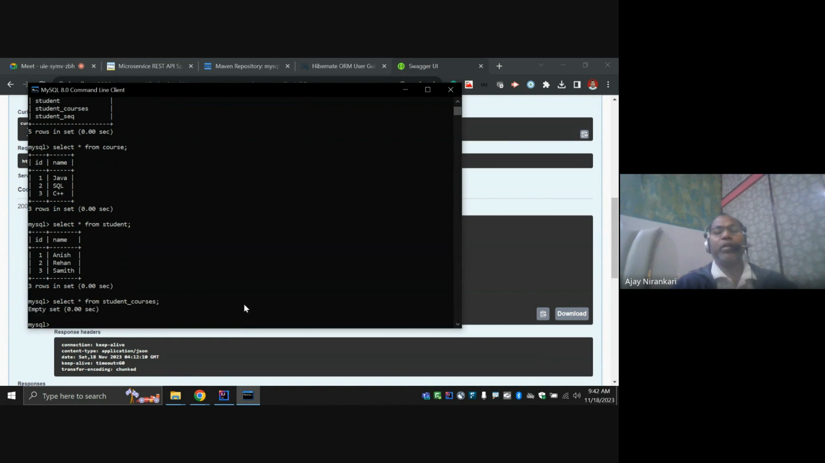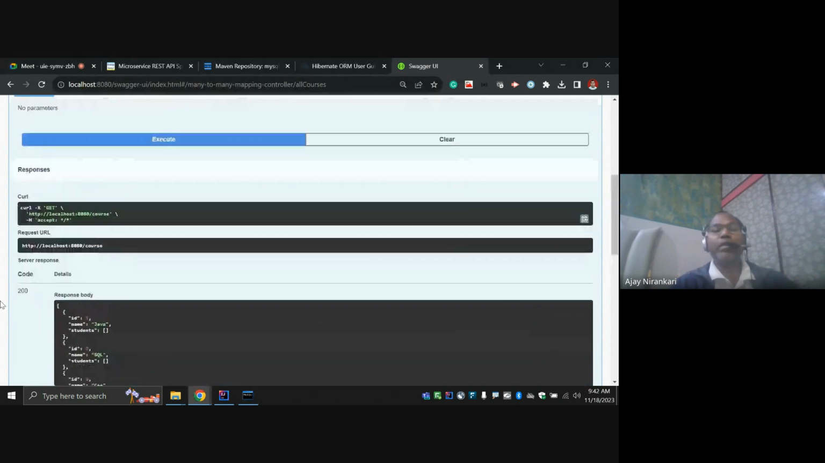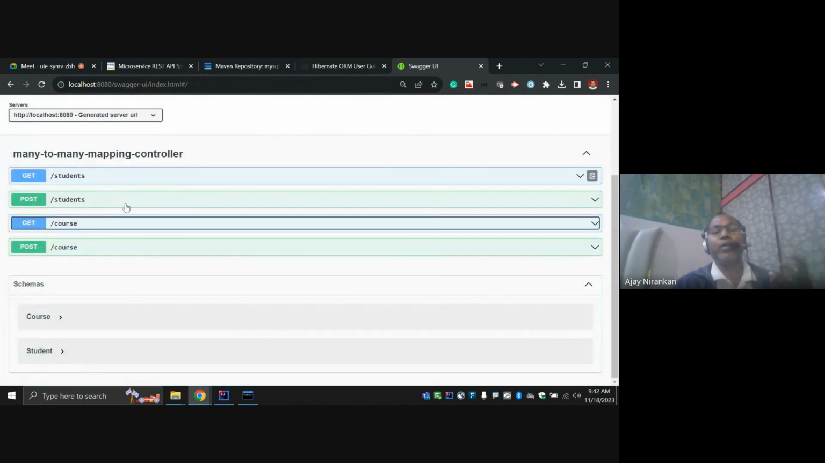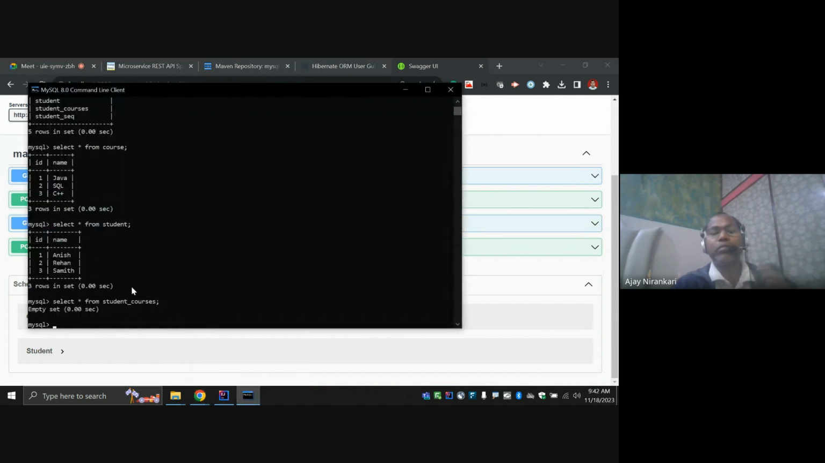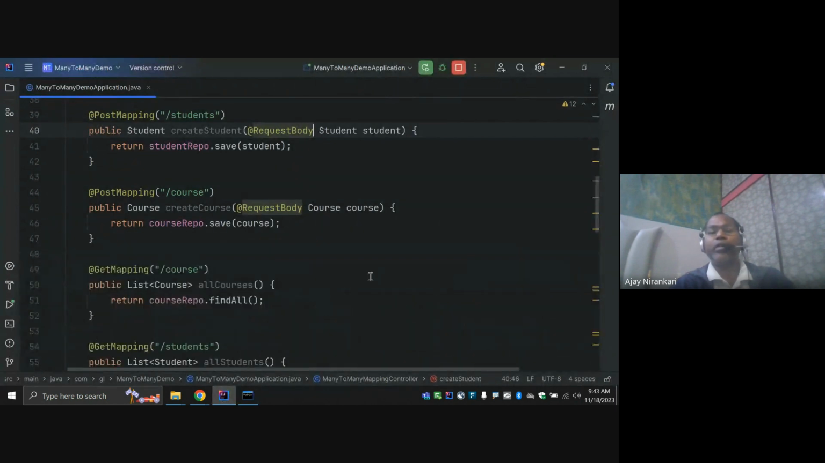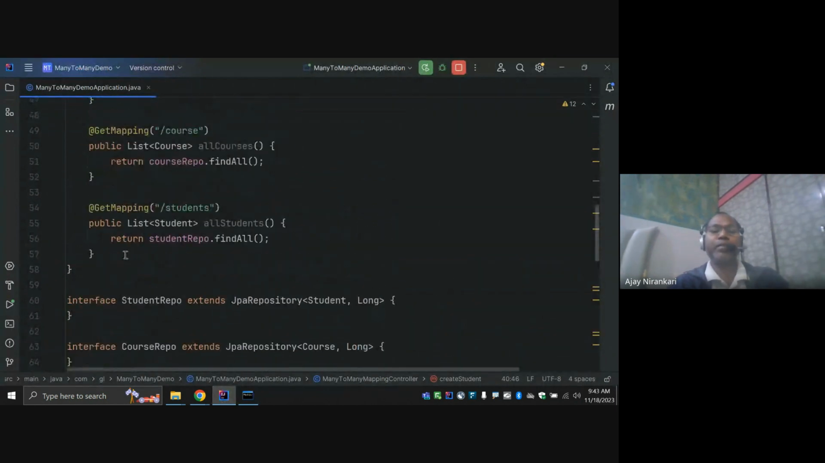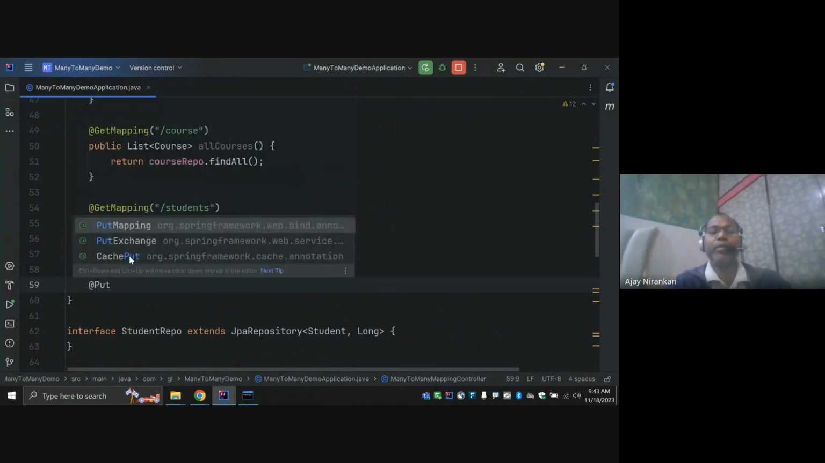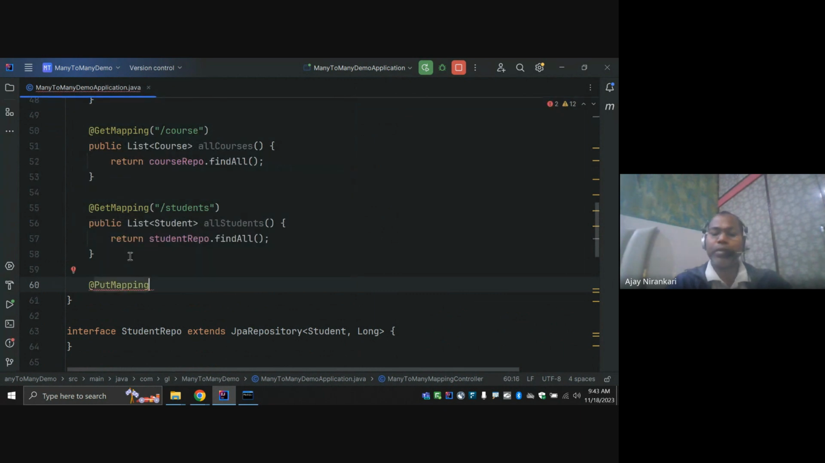So we are going to create one more endpoint that makes a mapping between which student is studying which subject. I'm not going to do it from the backend, and I don't want to create the mapping from SQL. So let's create one endpoint that makes a mapping. Here we are going to update the table, so we are going to use the put mapping.